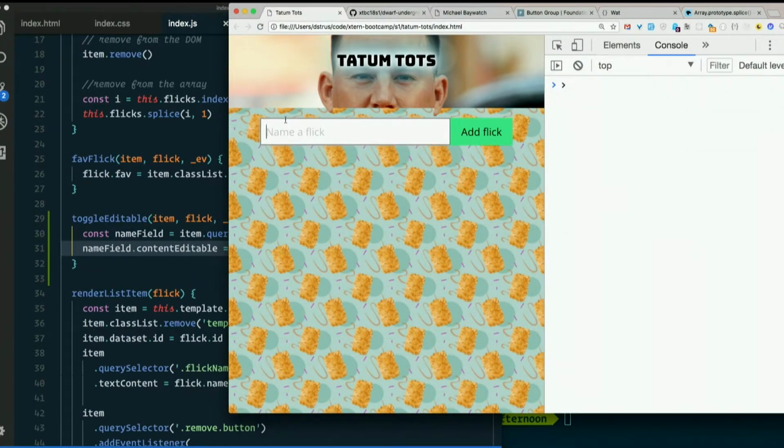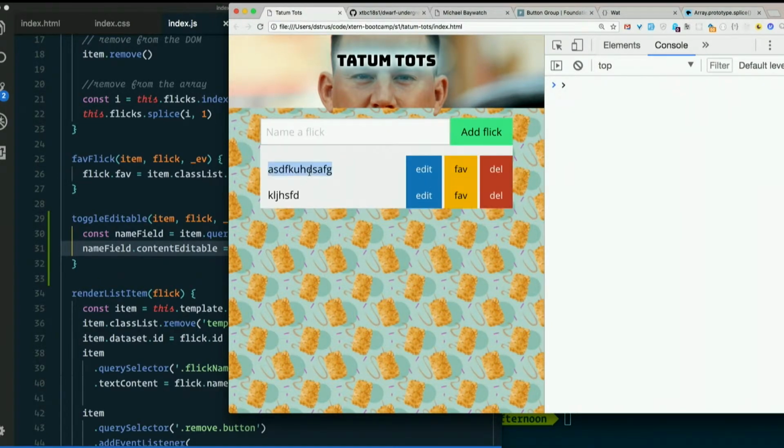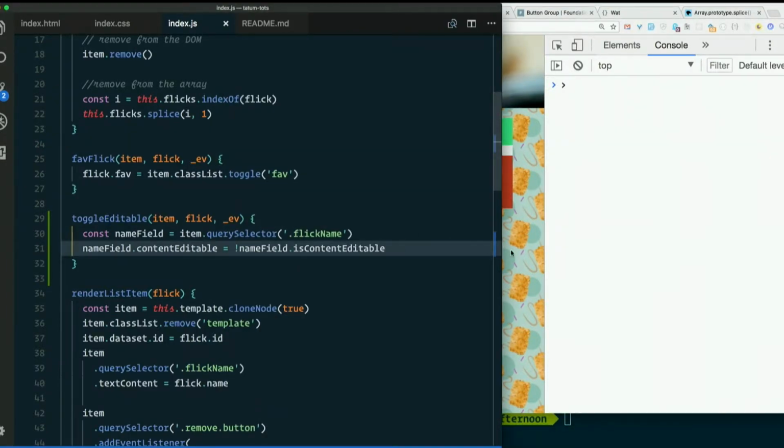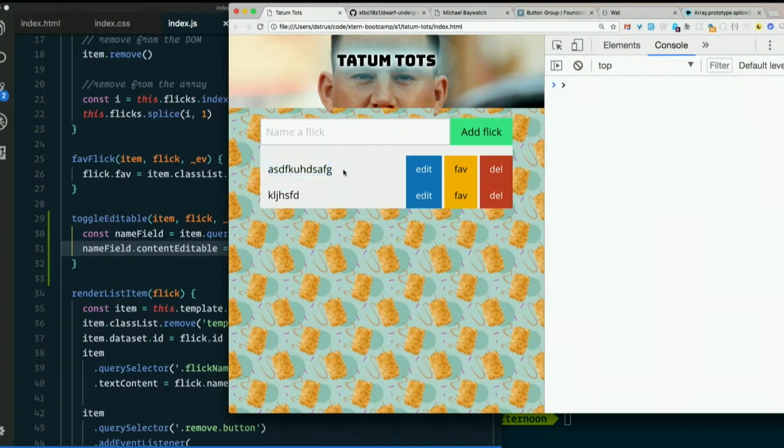Refresh. Not currently editable. Click edit. Now it's editable. Click edit again, and it's not. Nifty. But there are a couple problems here. I click edit. I can't tell whether it's editable or not. It seems like it needs to focus that thing. Also, this button no longer edits. It stops editing. So it seems like the button should change. It seems like it should say save or something now. So let's make that change too.